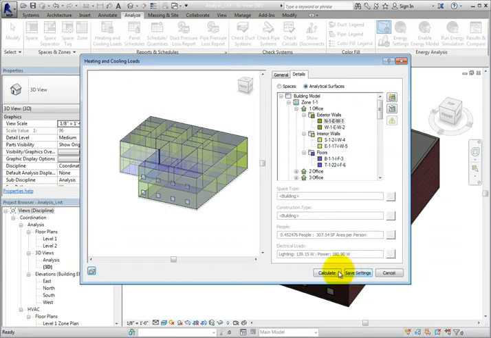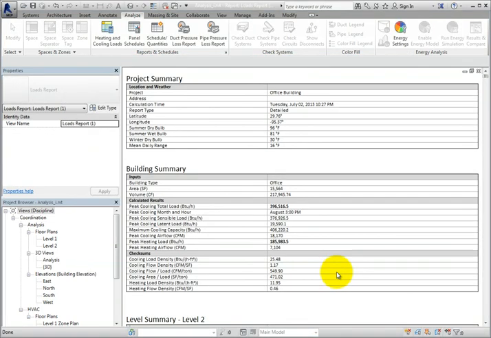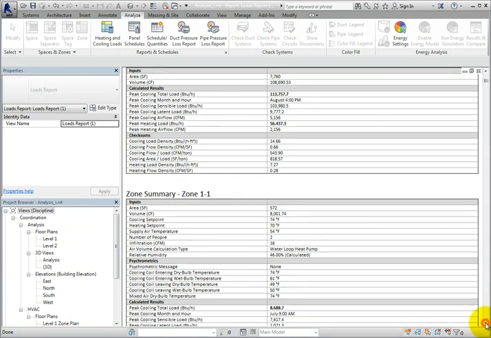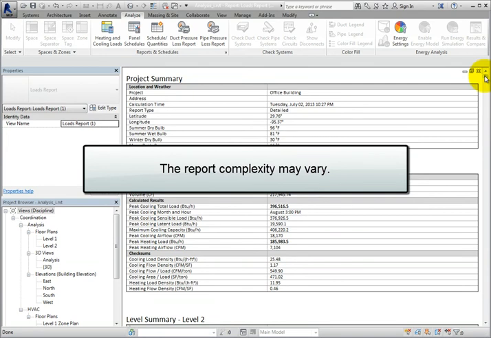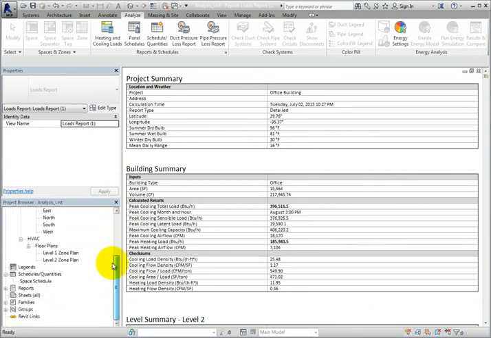When you're ready to calculate the loads, you can select Calculate, and Revit will begin calculating the heating and cooling loads. Depending on the size of the building, this could take some time. Once Revit has completed the calculations, a load report appears. The report complexity will vary depending on the report type selected in the settings. Also, be aware that the report appears in the Reports branch of the project browser under Loads Reports.